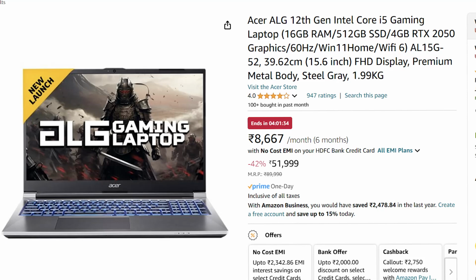Moving on to the second category, which is the under 50K laptops. The first laptop in this category would be the Acer ALG. It comes with an Intel Core i5 processor with 16 GB RAM and a 512 GB SSD. It also has a 4 GB RTX 2050 graphics card. So you can check this laptop out. It comes at a price of 51,999, so it's like 52,000. I put this laptop in the under 50K category because you can easily get it below 50K in offline stores, or you can also get it on Amazon by applying some discounts. That's why I put this laptop in this category.